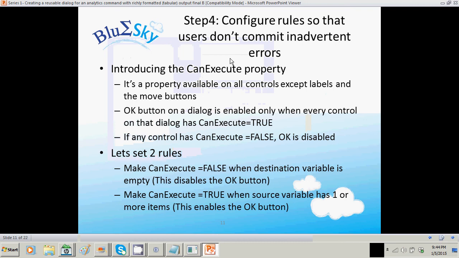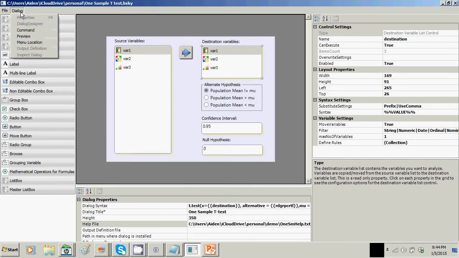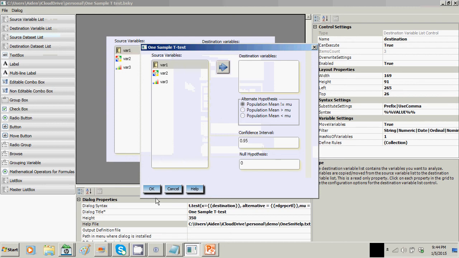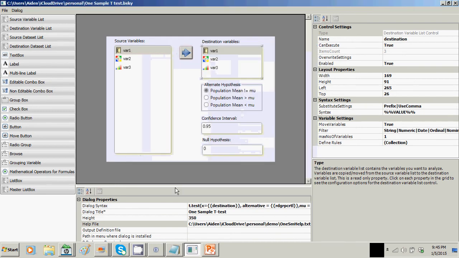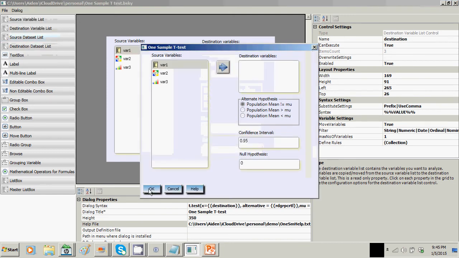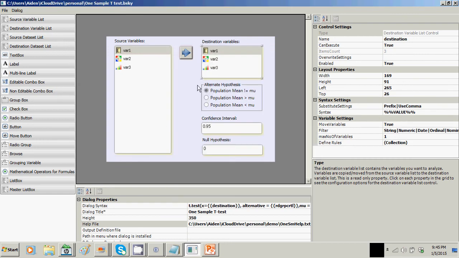So as I said, every control has a can execute property. And the OK button on the dialog is enabled only when every control on that dialog has can execute equals true. Again, let me show you that really quickly. I preview the dialog. This is how the dialog is going to look in the application. And you see the OK button is enabled, and it's enabled because every control on the dialog has can execute equals true. Let me repeat again. It doesn't make sense because I don't want the OK button enabled when there is not a single variable in my destination. So how do I set a rule that enables the OK button only when I have a single variable in the destination variable? Okay, so back to my PowerPoint.